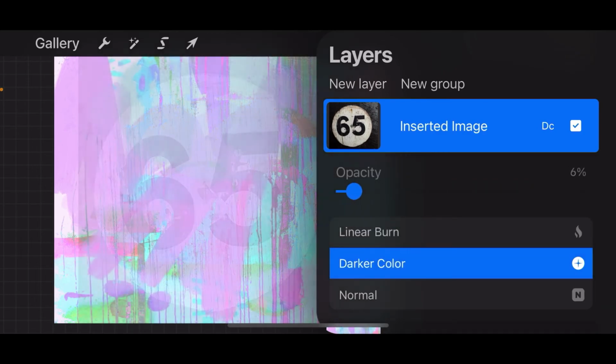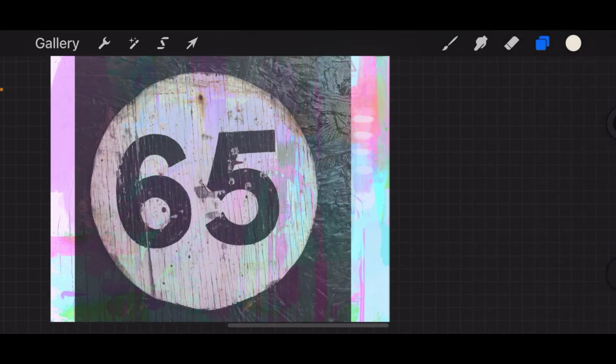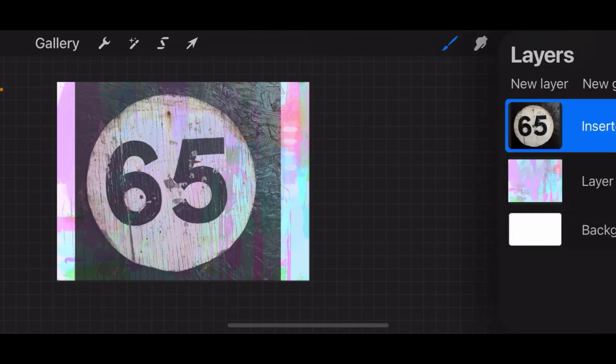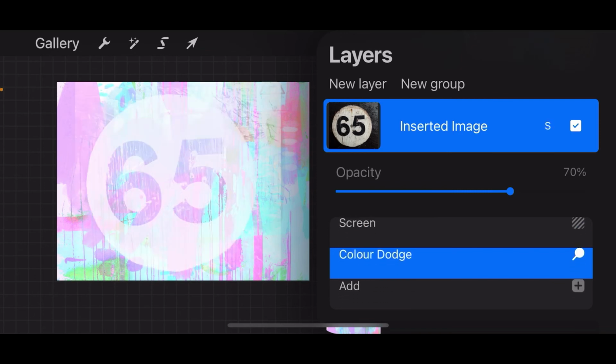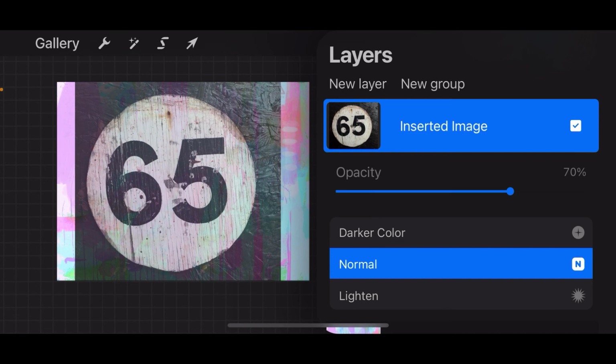So if I take the opacity down now, we can see exactly what's going on on the left-hand side. If we wanted to do a different blend mode, we can scroll through them, no problem, and see the effect on the left-hand side.